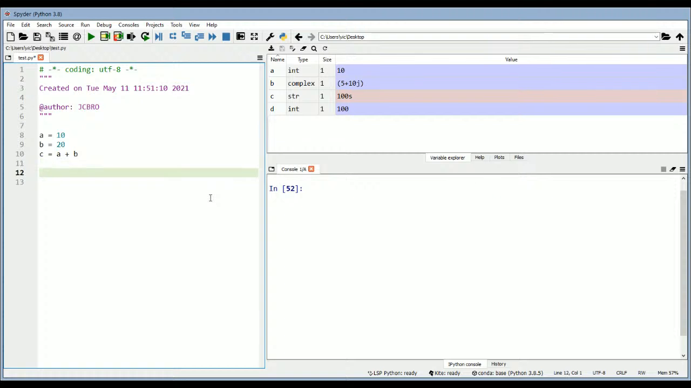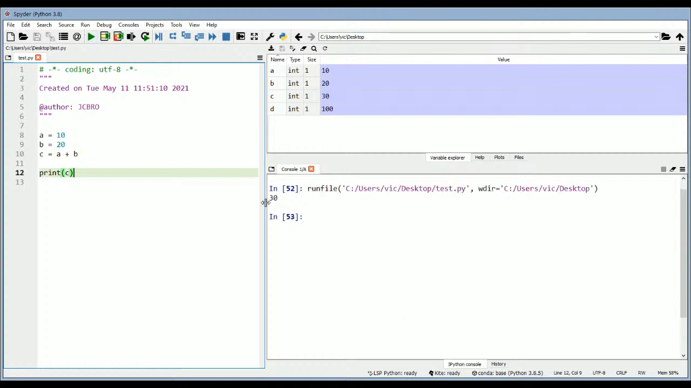So a equals 10, b equals 20, and c equals a plus b. If I type print c, it will display the result. Let's see. Okay, run file. The final result is here. But the representation is not very good, so we can use a different kind of representation of print.